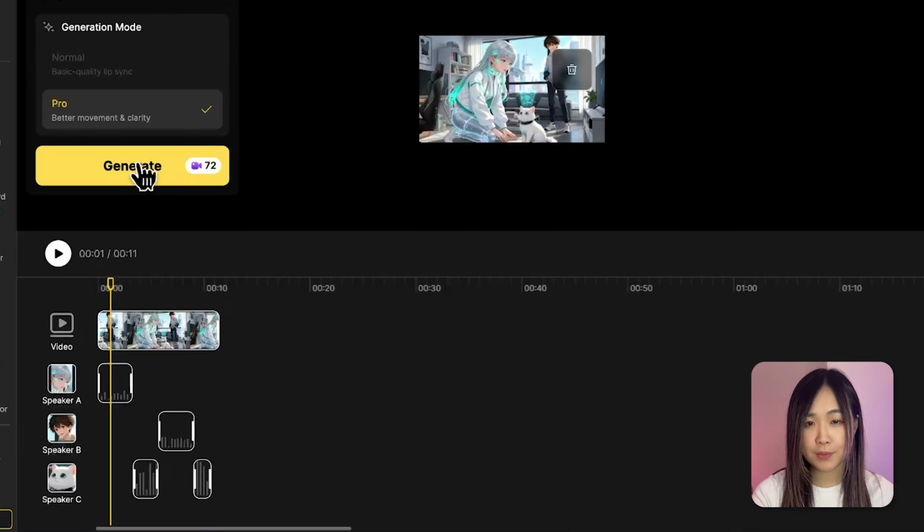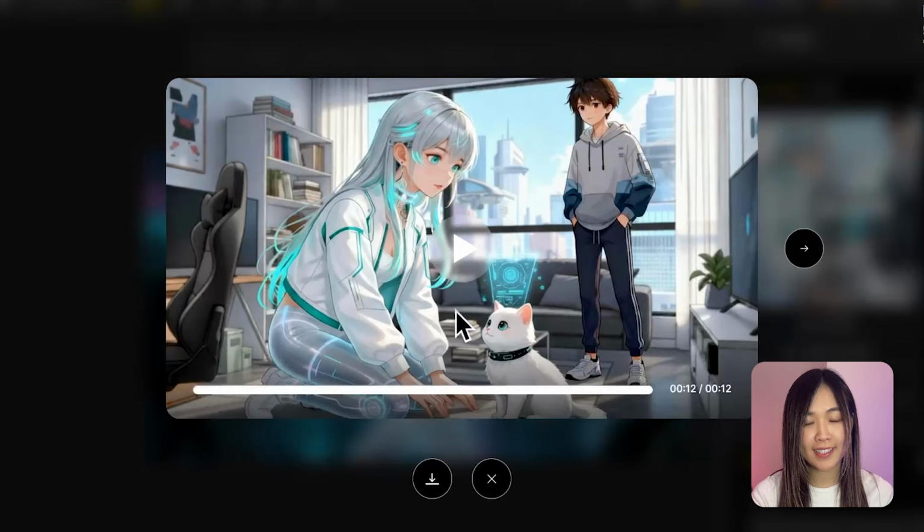Once the timing feels right, we can click generate, and here's the result.